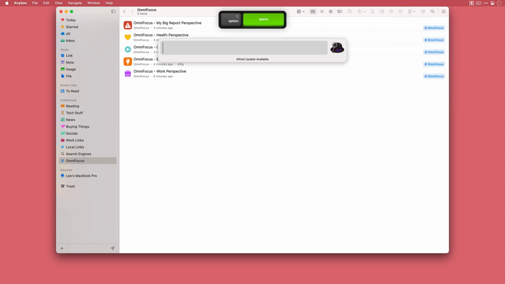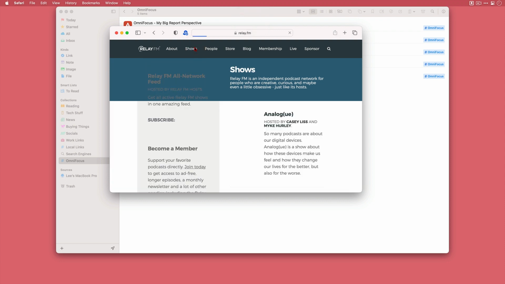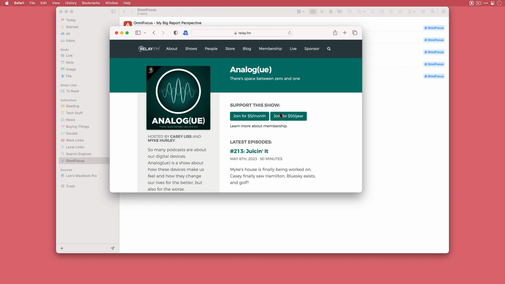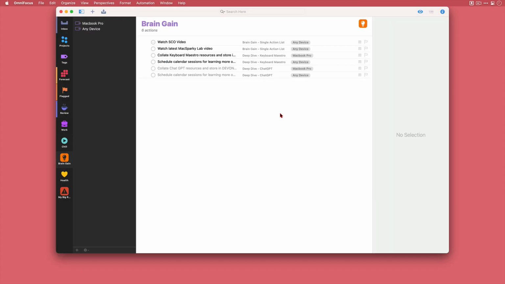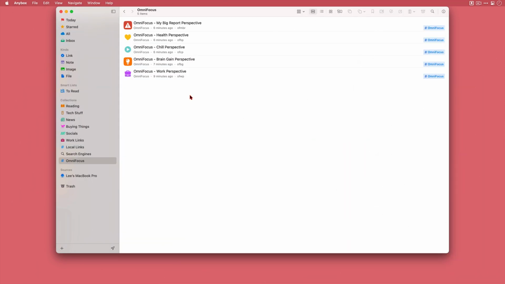So let's assume that I'm working in another app at the moment. So Safari's open here. I'm navigating around, just doing my thing. And I realize that I want to go into my Brain Gain perspective. Well, I can just type in OFBG on the keyboard and I'm taken there directly. How cool is that? Okay, I've paused and added keywords in for all of them now.